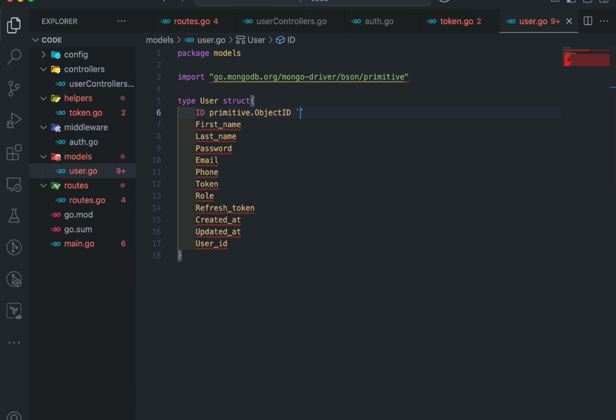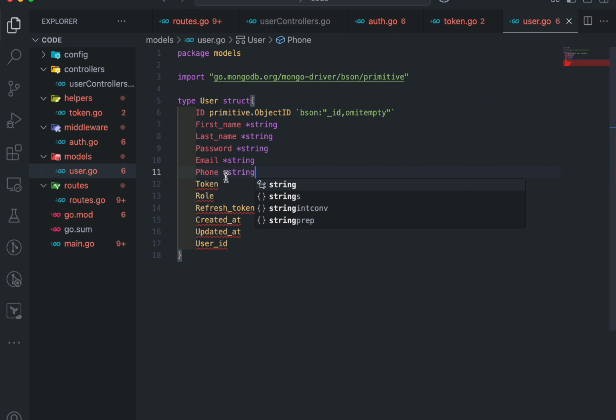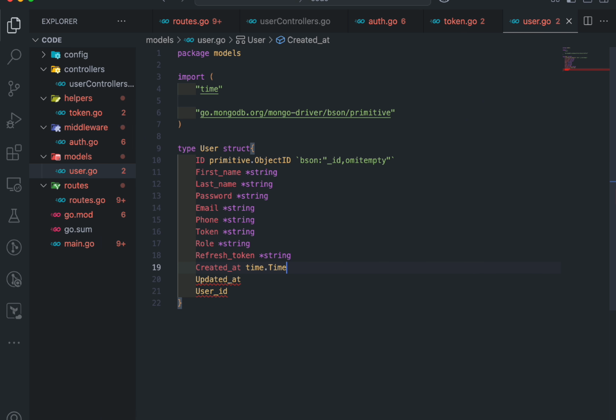ID is certainly of type bson. It can't be empty, so we add this omitempty. Let's go get the Mongo package. Almost all our fields are string, and created at, updated at are of type time. If you found this syntax strange, you can check out my video about working with JSON.